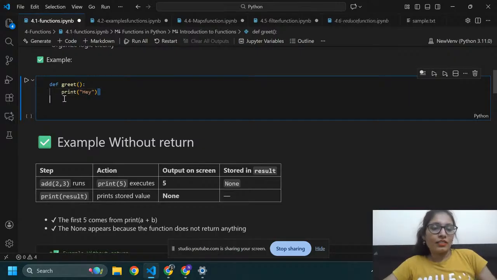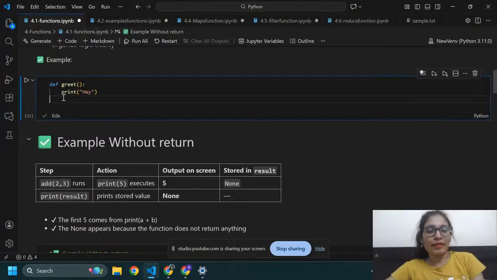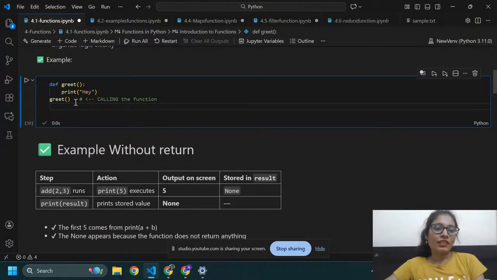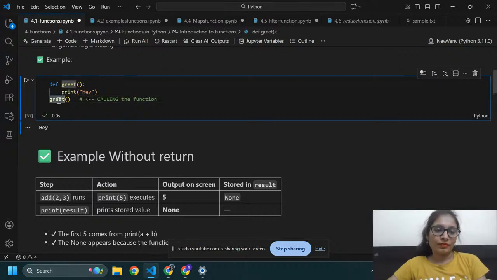Here this is a print statement. It is used for displaying the output. I am going to run this, but it will not print anything in the terminal, because I haven't called the function. So we need to call the function like this: greet and brackets. This is the function, and this is the function call. Then it will print hey.